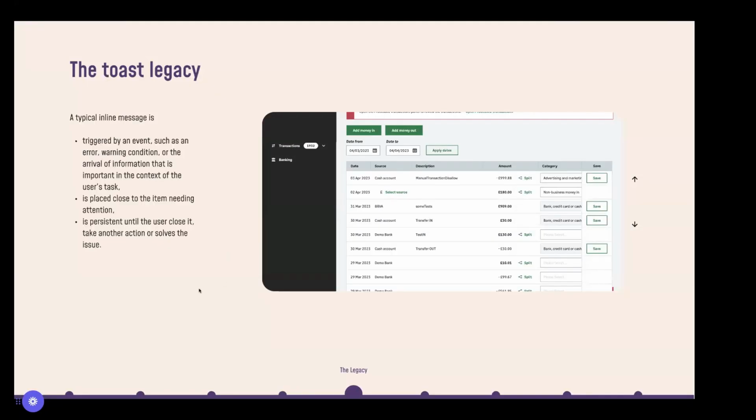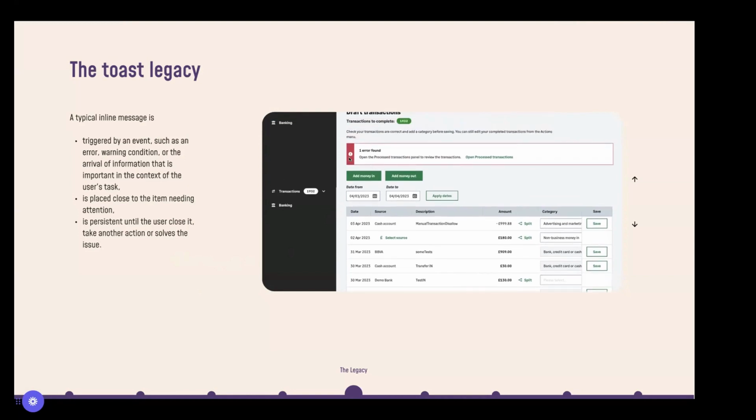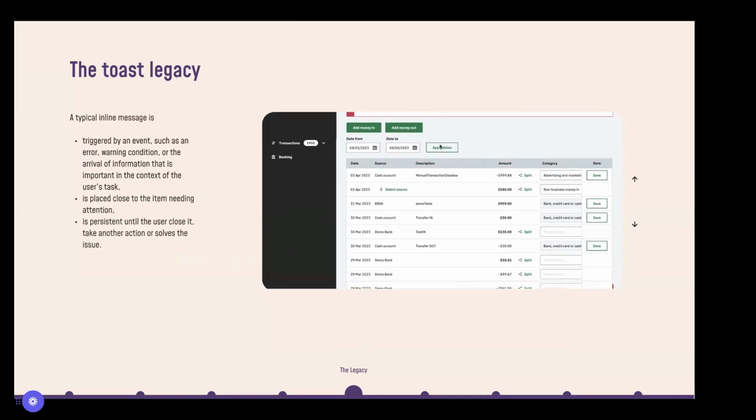Good. Now, we try to remove them, and we end up with what we call the toast legacy. The obvious thing was to replace them with the inline version. It looks almost the same, except that it's not floating. The toast message will appear wherever you are in your viewport.